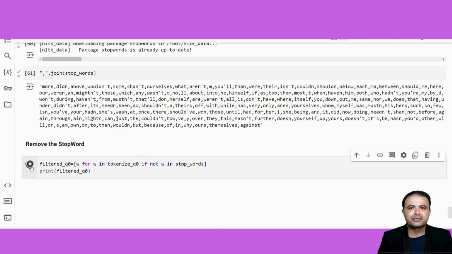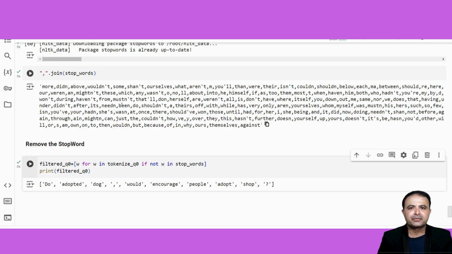You can see, if w is not in stop words, it shows. So like dog is not in the stop words, adopted is not. So those words that are not available in the stop words will be shown. So it is the filtered data. Those words and text that are not meaningful, I have successfully removed.